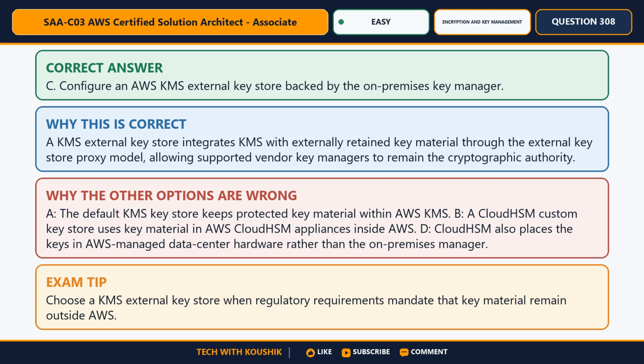Why are the other options not correct? A. The default KMS key store keeps protected key material within AWS KMS. B. A Cloud HSM custom key store uses key material in AWS Cloud HSM appliances inside AWS. D. Cloud HSM also places the keys in AWS managed data center hardware rather than the on-premises manager. Exam tip. Choose a KMS external key store when regulatory requirements mandate that key material remain outside AWS.